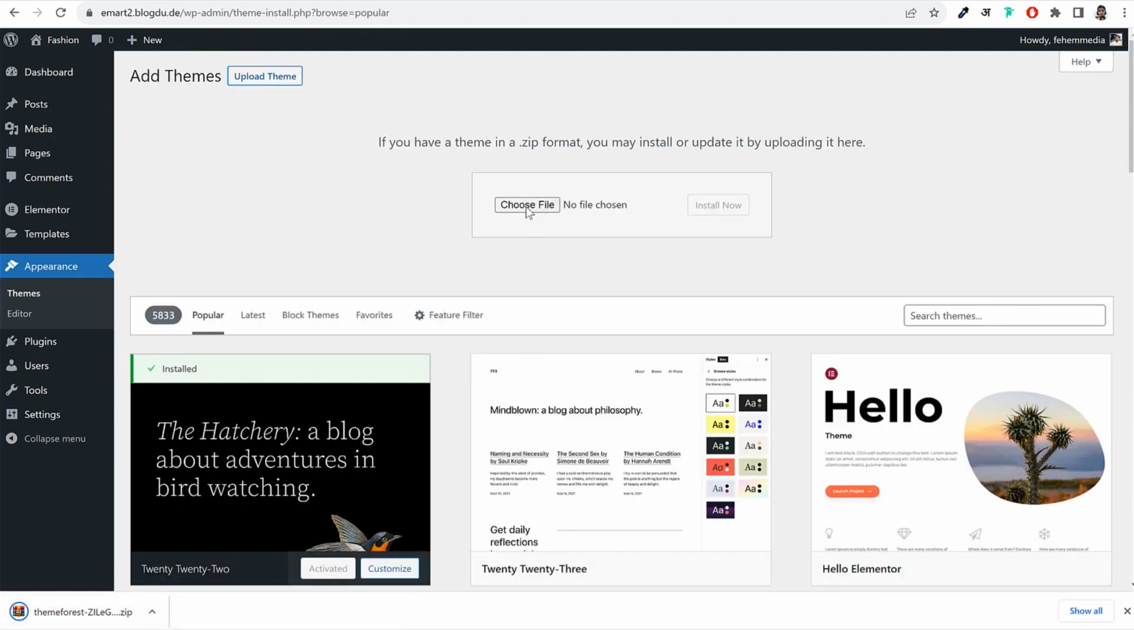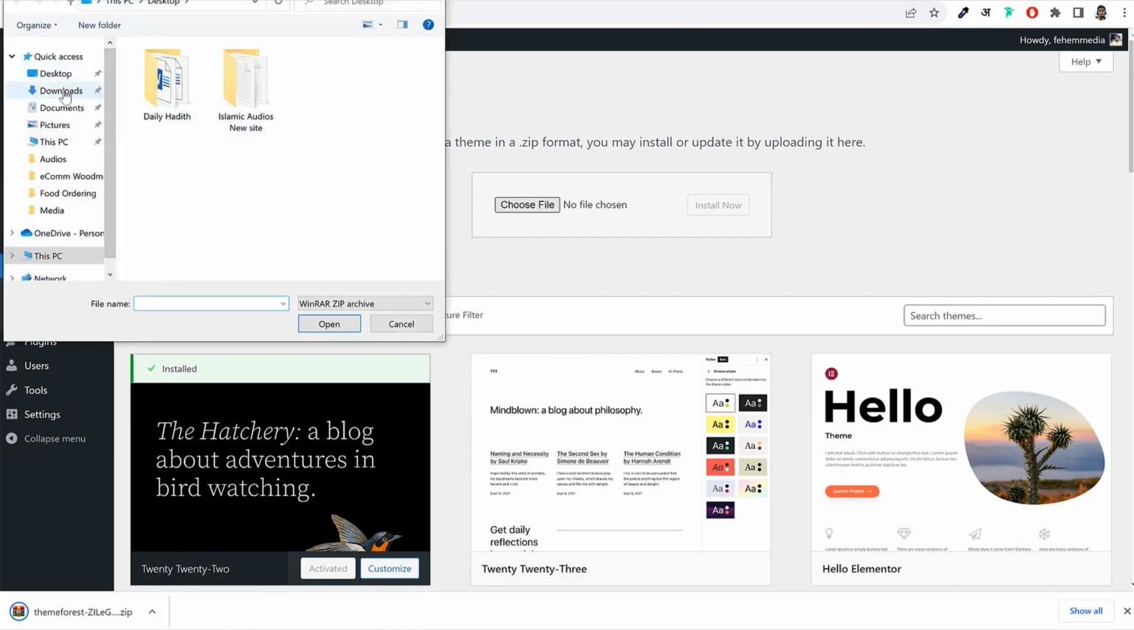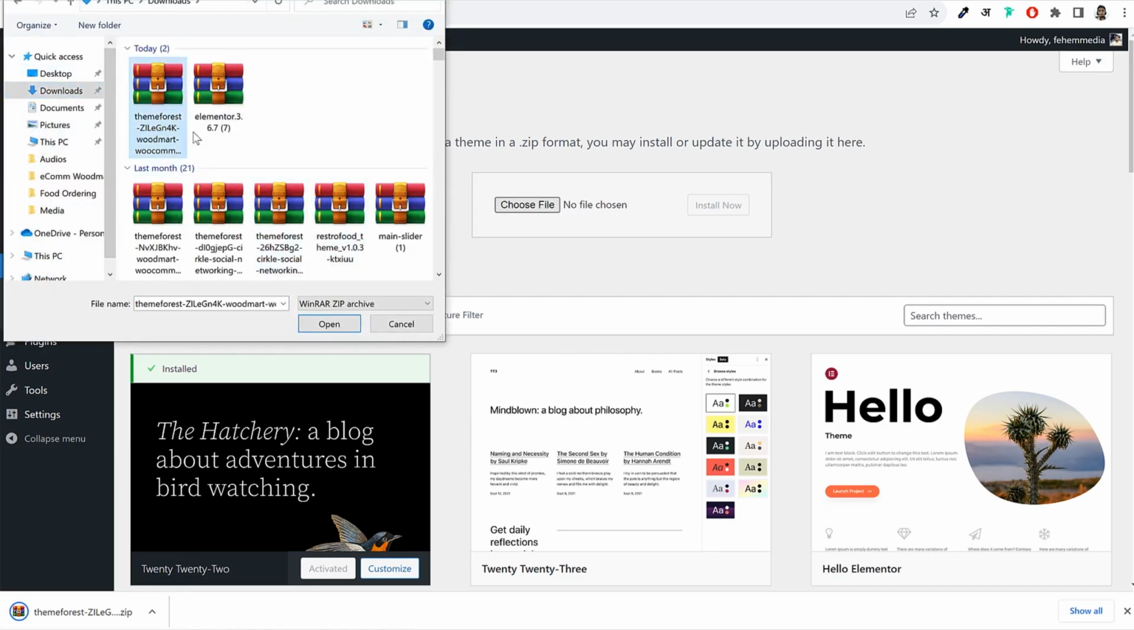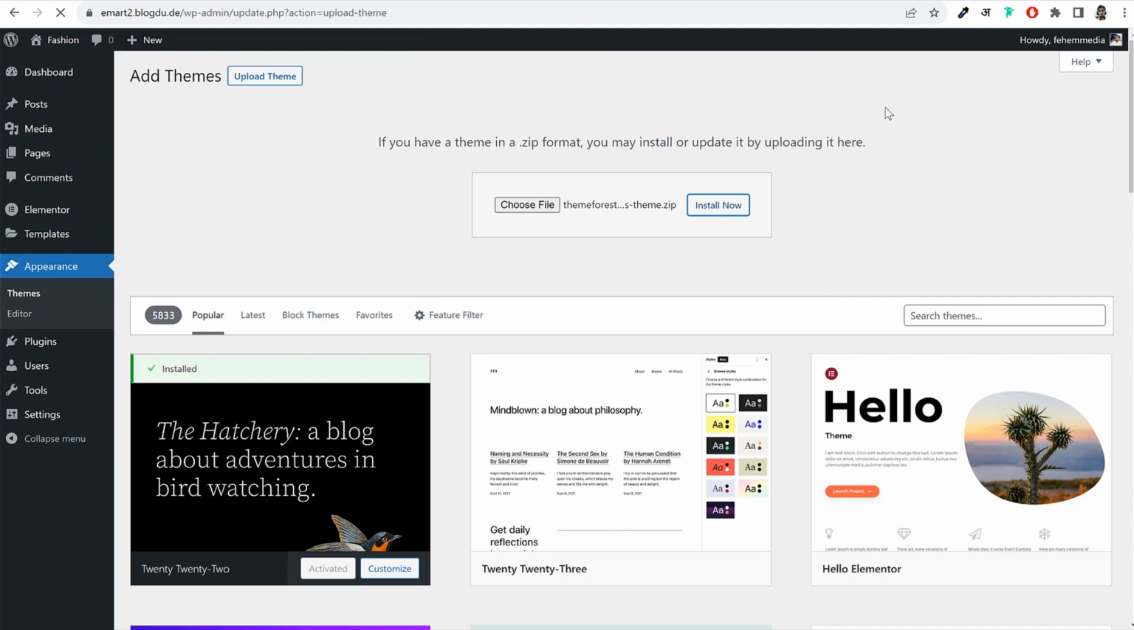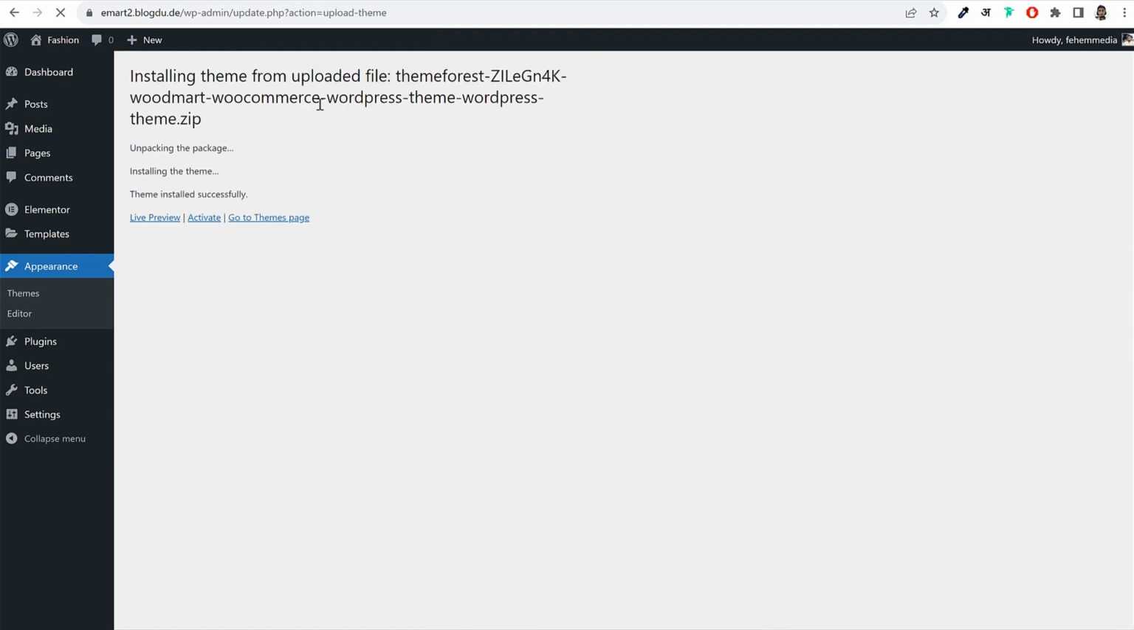So I'll click on choose file and we'll go to downloads. And here as you can see, this is the file. I'll select this, click on open, click on install now. Again, once this theme is installed, you just need to go ahead and activate this theme. So as you can see, it's getting installed. Once it is installed, click on this activate link and this theme will be activated for you.